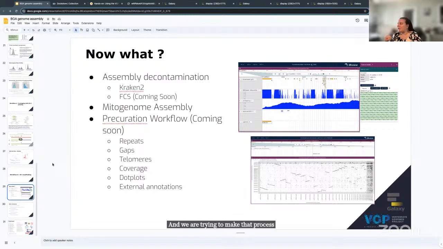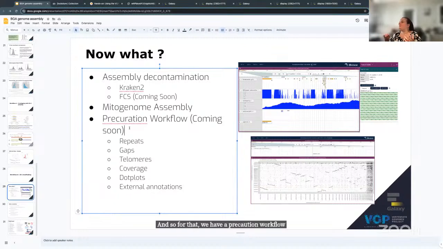and we are trying to make that process as streamlined as possible. And so for that, we have a pre-curation workflow that is coming soon. It identifies the repeats in the genome, the gaps, the telomeres. It shows the coverage.